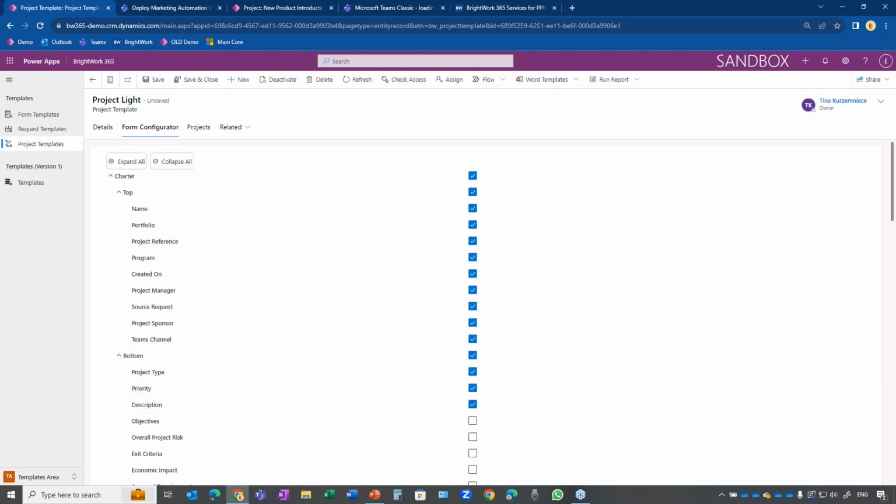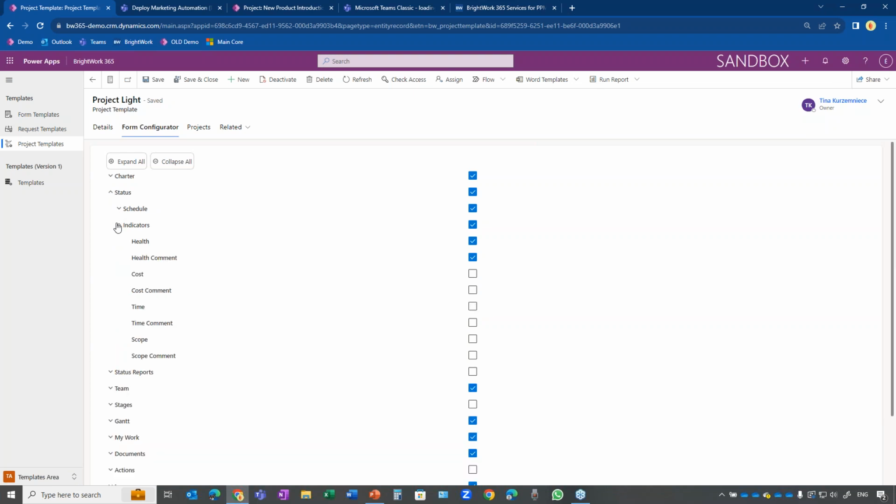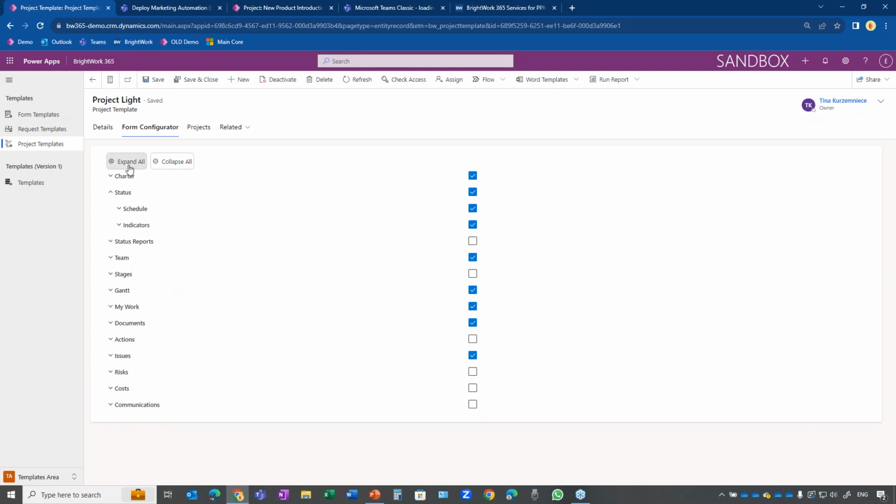Like there's a lot of stuff there, expand all, collapse all. So I have the ability here to expose or hide the different tabs, like issues, risks, costs, and so on. The sections inside. So, for example, on status, we've got the schedule and the indicators as 2 sections. And in the indicators, actually, if you remember on the light, we just had health. We didn't have cost, but if I wanted to add in cost, I could. So I can hide or expose. Well, let me just show you what I mean. So I'm going to do save. So I've just saved that configuration.